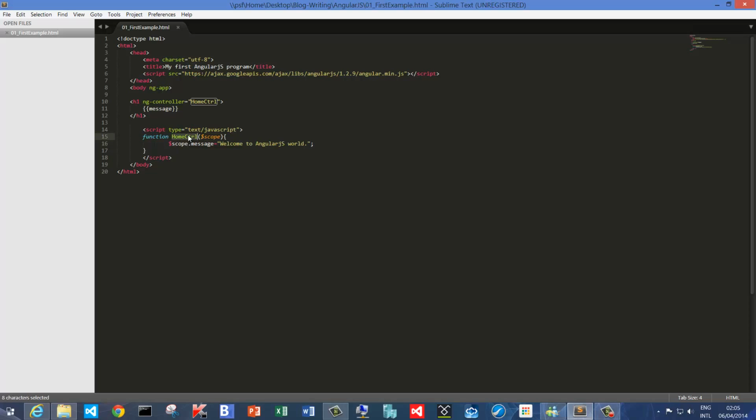So we now have the controller ready, which defines a custom property called message, which can be used from one or more views. It's time to define the view.